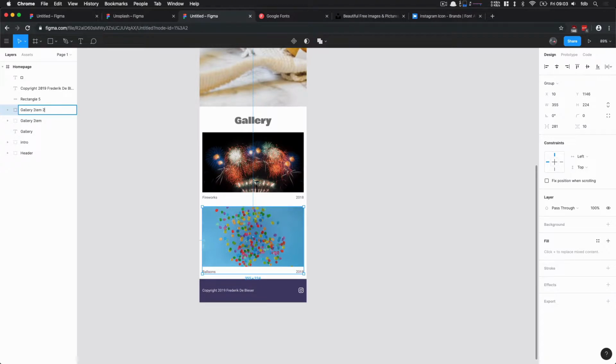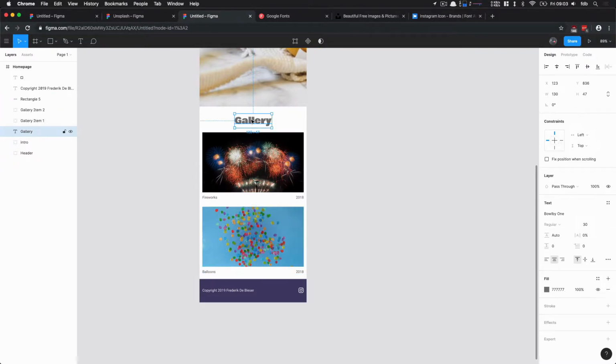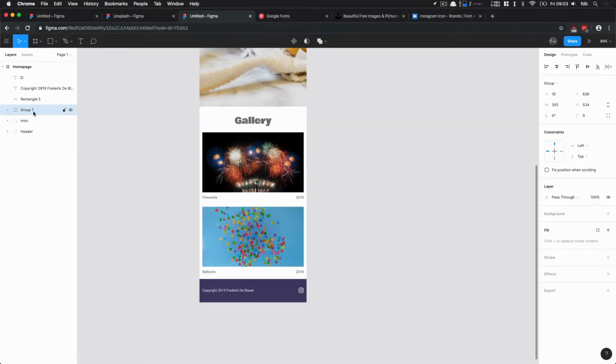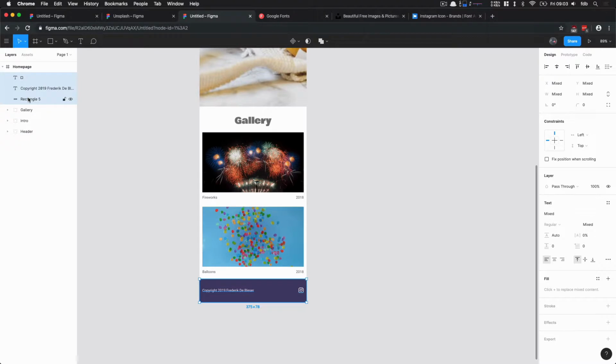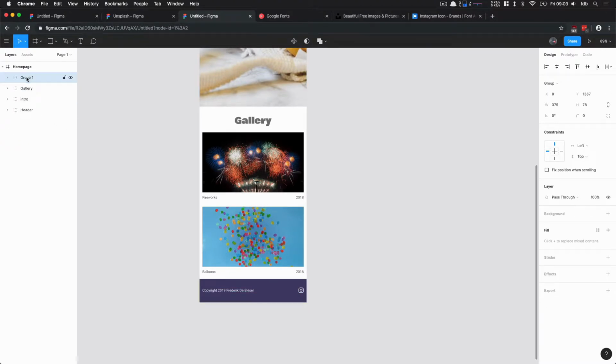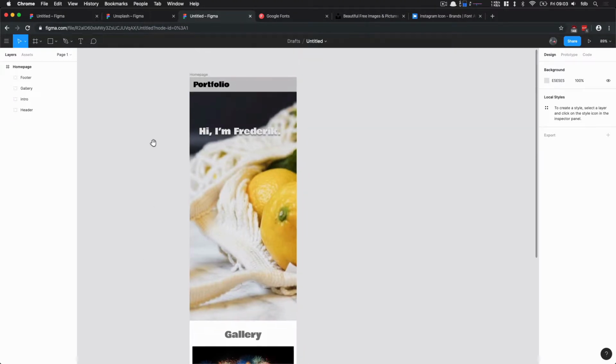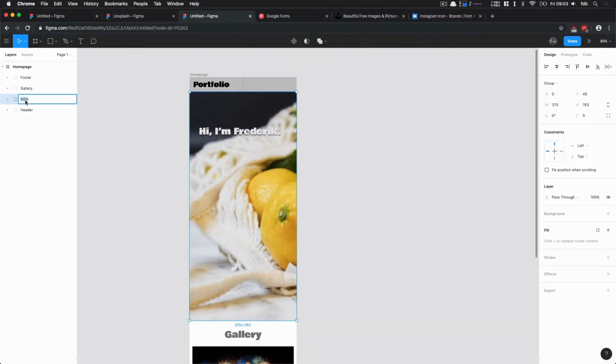So these are two gallery items. So this would be gallery item 1 maybe, and gallery item 2. And this gallery item, including this text and these two gallery items, that by itself is the gallery. So we group that here and call that gallery. And then finally, we are also going to group these elements together, and that's going to be our footer. Cool.